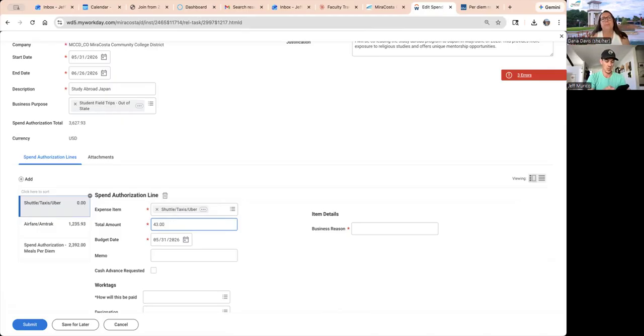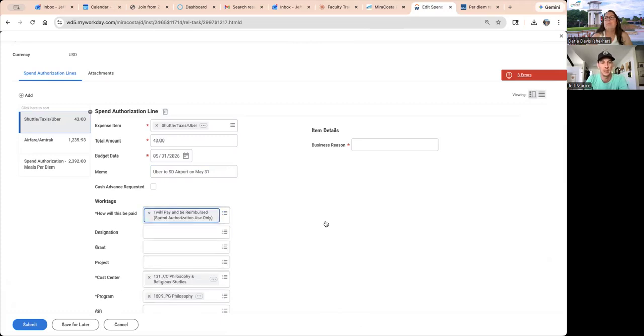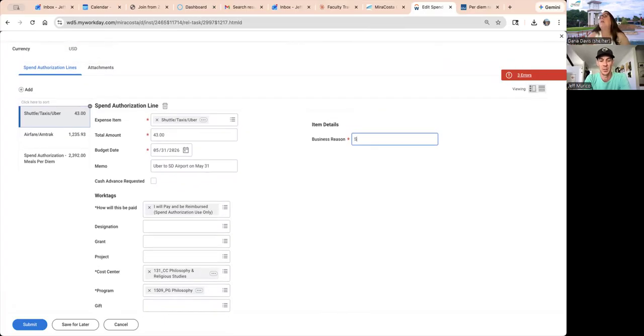The Uber estimate uploaded too. Oh, I see. Okay, I can do that. Yeah, I want it all. Okay. All right. And then this would be Uber to San Diego Airport on May 31. No cash advance. I will pay. I don't need to fill this stuff out, but I do need to fill out business reasons and costing allocations. It looks like just study abroad.